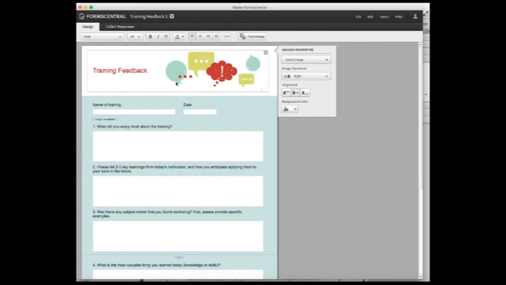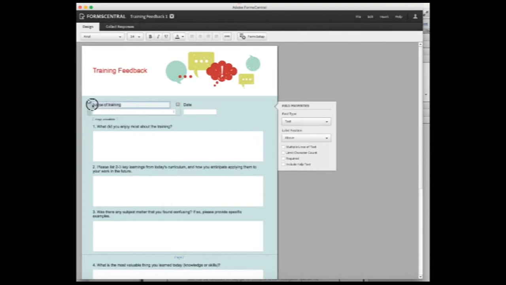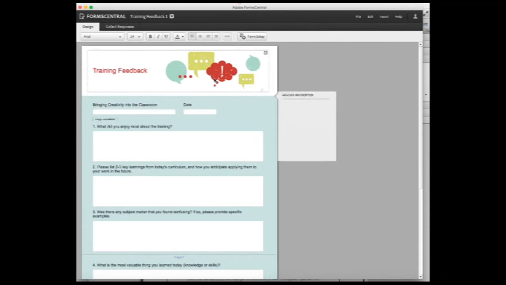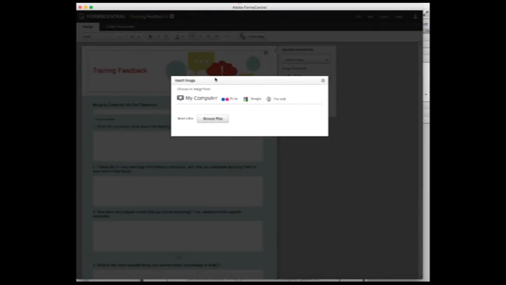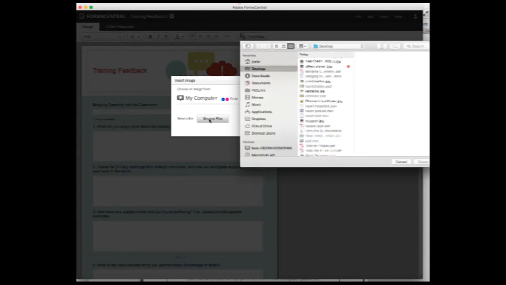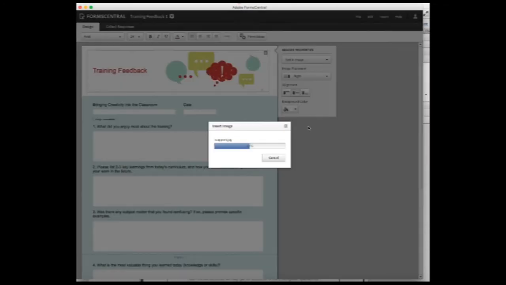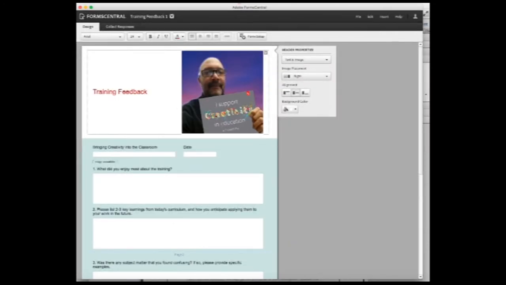And so here you can modify the forms by putting in your own graphics. You can modify the names of the trainings. So this training is called Bringing Creativity into the Classroom. So I'm going to put that in there. And so now I'm going to include a picture. So I'm going to double click on those logos there. I'm going to browse for a file. I'm going to find a file on my desktop. And in here, I support creativity. Click on that. That puts it in there.